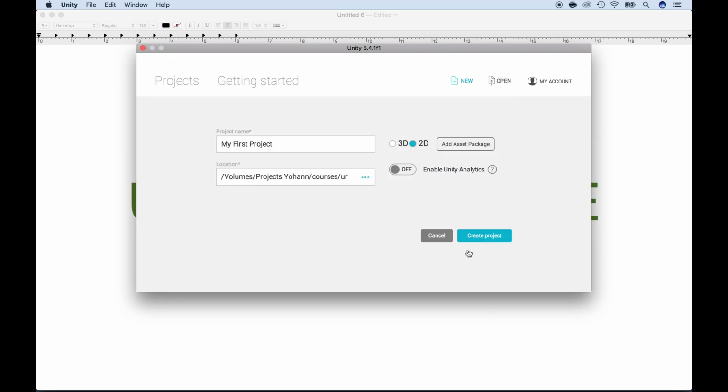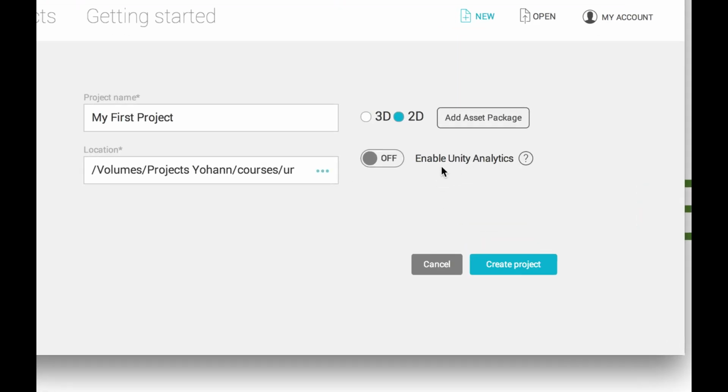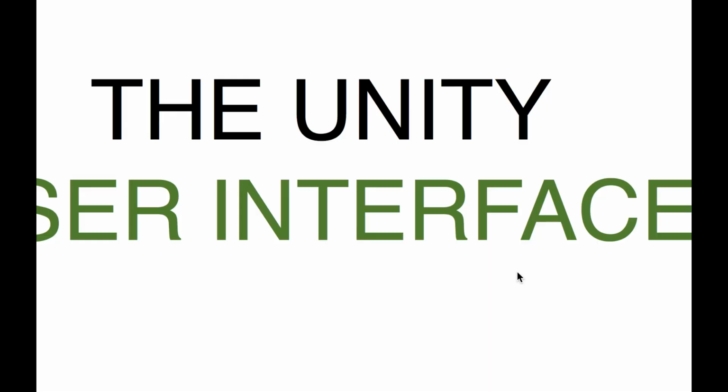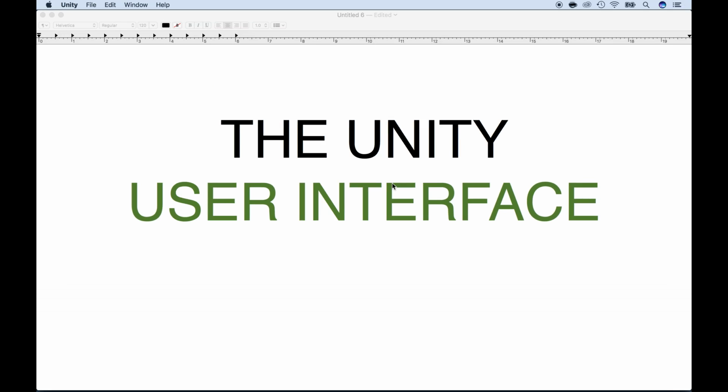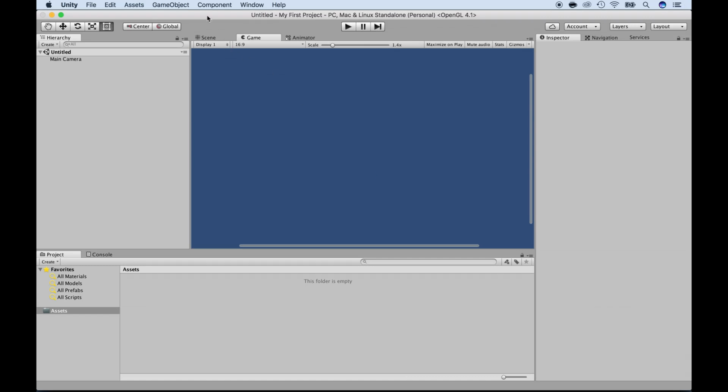I click on Choose and here it says Enable Unity Analytics. Basically, if you have a crash or if you do something weird, this will report it to Unity. And whenever you click on a button, it will tell Unity in which way you do it. Now it's anonymous, so you don't have to worry about it. But I advise you to just turn it off because it takes more CPU power to do that. The next step is to click on Create Project. Now, as you can see, I did not click on Add Asset Package because we do not need any assets at the moment. So Create Project. All right, so it may take some time. And here we go. This is the Unity interface.